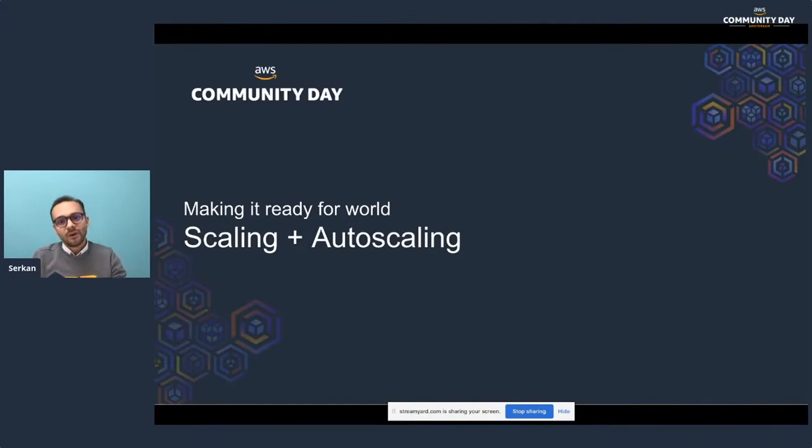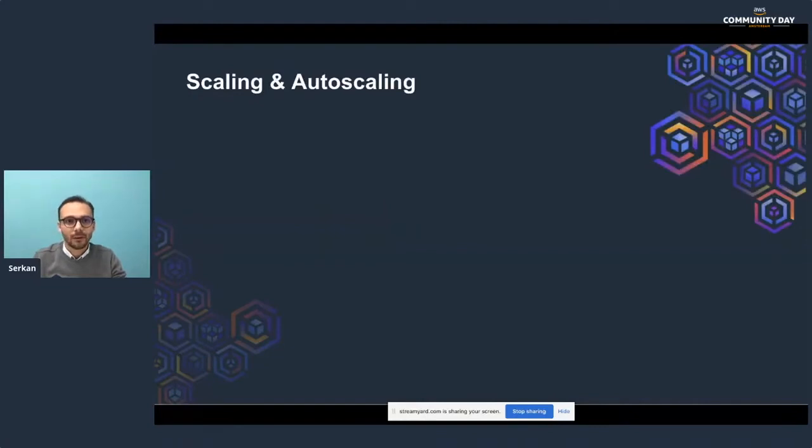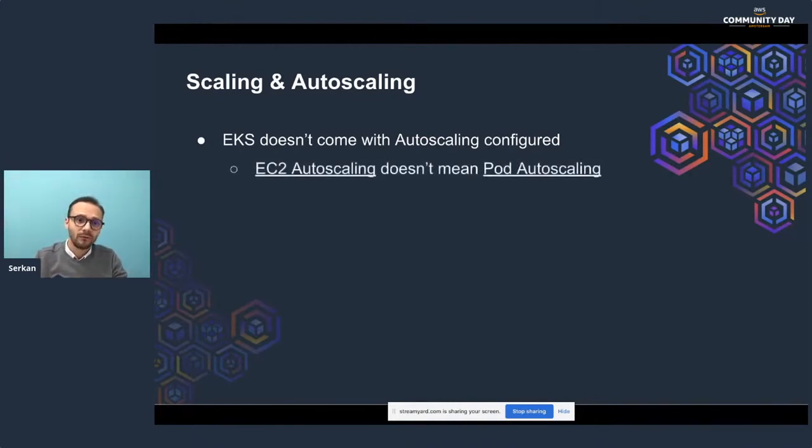We also have a service running right now. We are able to see it in the browser. The next thing we would like to make sure is that it's ready for the world, because it's going to be a very popular service. So we are talking about scaling and auto-scaling. Keep in mind, most probably you already know, EKS doesn't come with auto-scaling configured. And if you configure EC2 auto-scaling, it also doesn't mean that it is pod auto-scaling. So it won't be enough configuration.